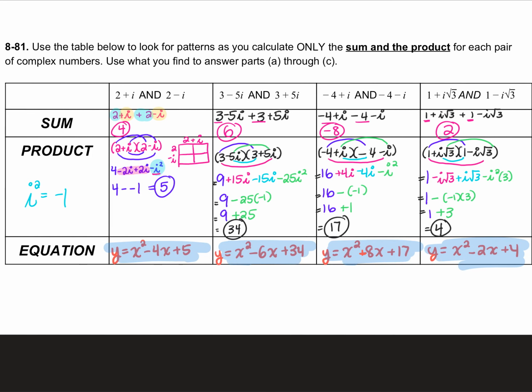All right, so here's the equations that you should have come up with based on what we had found earlier with the sums and the products. Hopefully you got those correct.